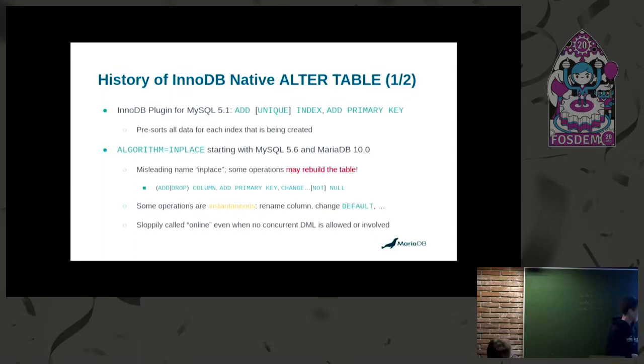Some people call this native algorithm in place the online alter, even when there is no online operation going on, like there is no concurrent insert or update or delete by other connections, or it's not allowed, because in some cases we don't allow online alter. For example, if you add an auto increment column to a table, it's not possible to do that online, because you have to assign new values for the auto increment column, and if you are at the same time allowing concurrent updates while this alter is running, it's simply not possible to deterministically assign those auto increment values.